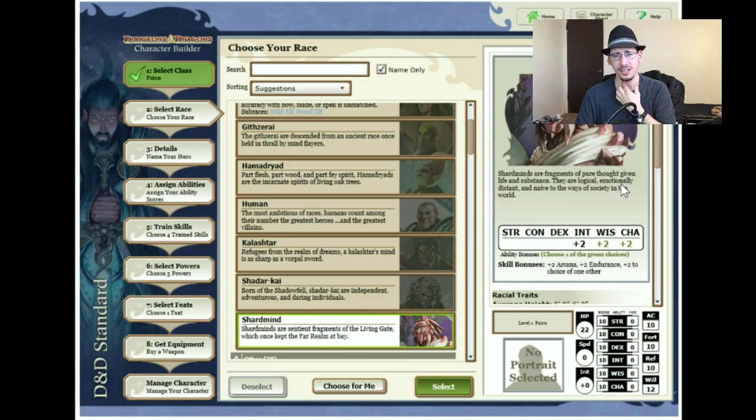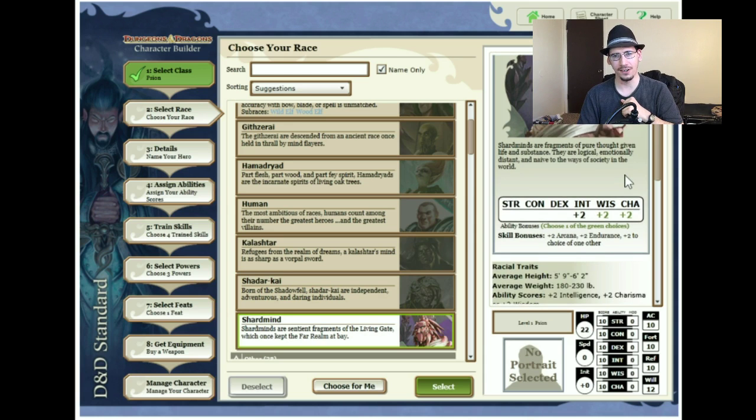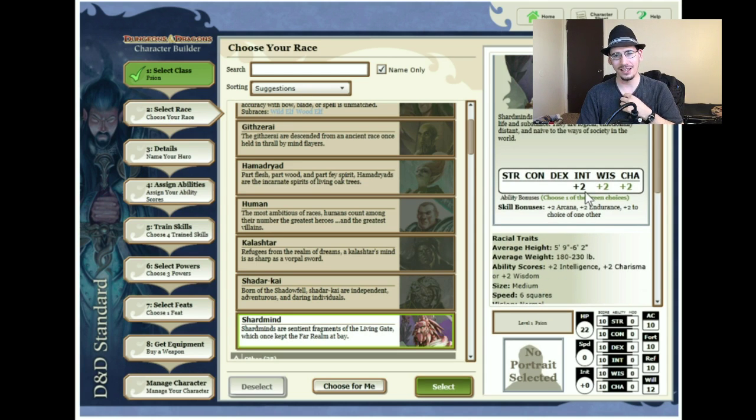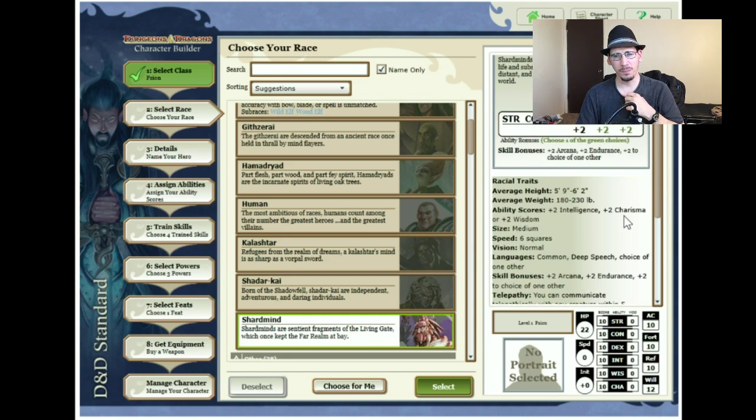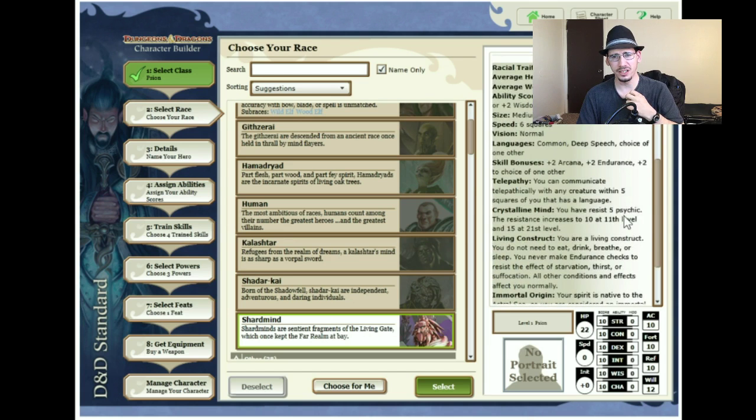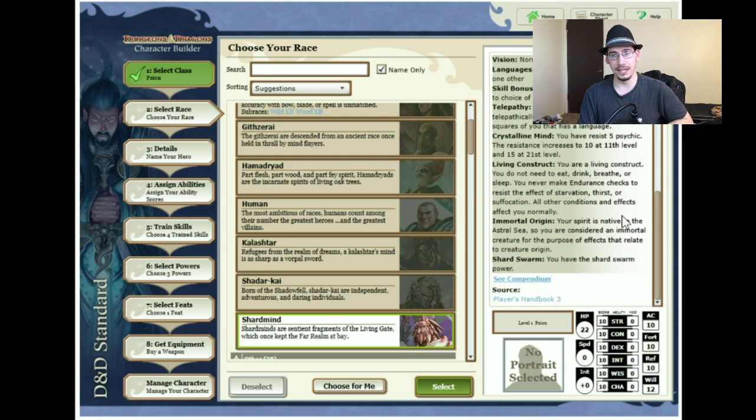Shardminds. They are kind of a sentient crystal construct race, though they may not actually be like constructs. Their main stat is Intelligence, then you can choose Wisdom or Charisma, and they have bonuses to Arcana and Endurance. So, a tempting choice here. Let me see what else they can do. They are living constructs, which they share with races like the Warforged, which means they do not need to eat, breathe, drink, or sleep. They do not need to make Endurance checks for starvation, thirst, or suffocation. And they are basically immortal. So, tempting choice.